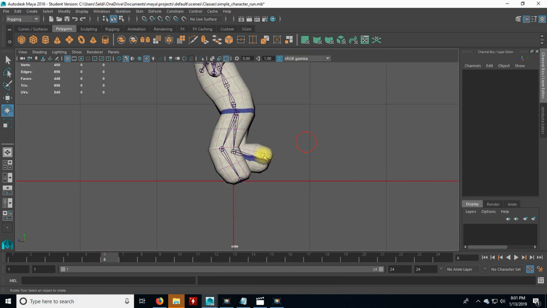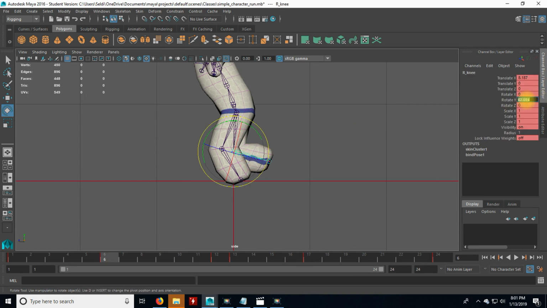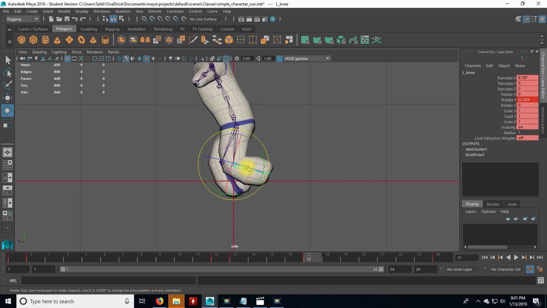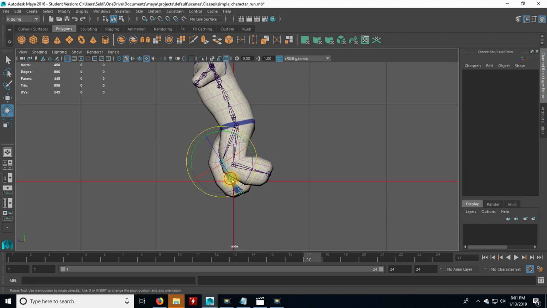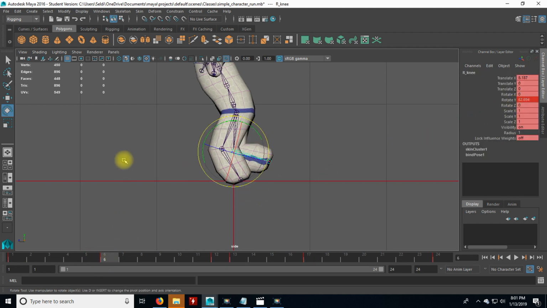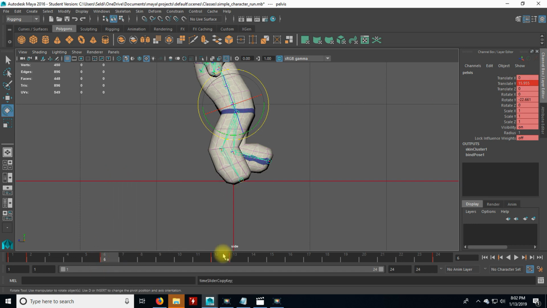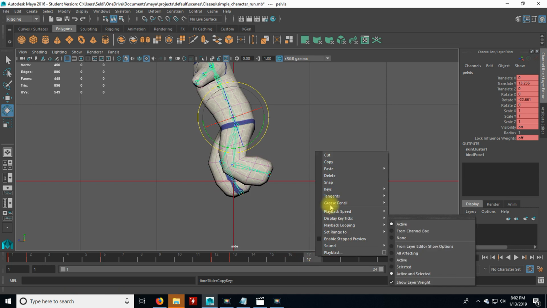That's weird. The right leg should be 62. Left leg should be 37. And then here, left leg should be 62 and right leg should be 37. Okay. And then the hip, or the pelvis value. Pelvis is currently that. So I'm going to go ahead and copy the pelvis and paste that on 17.